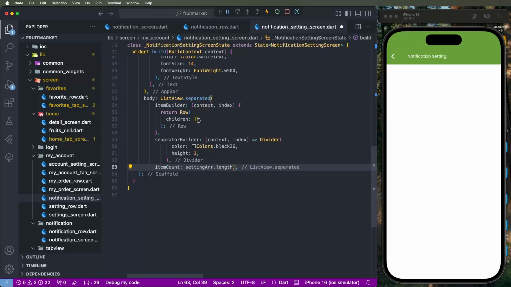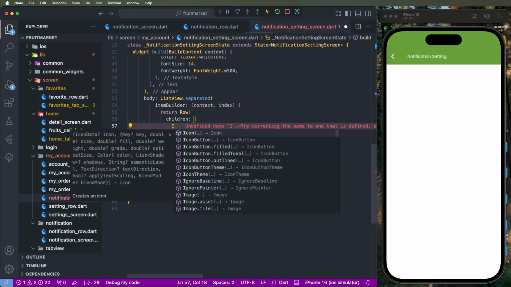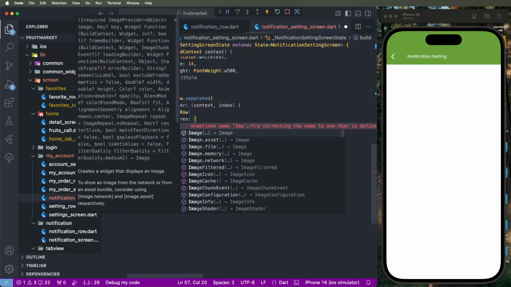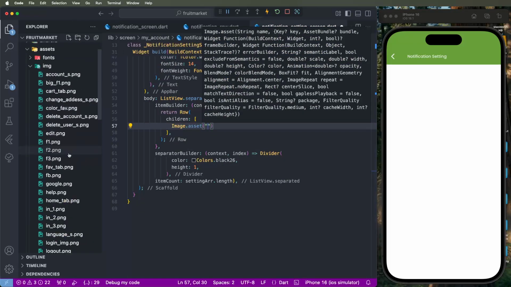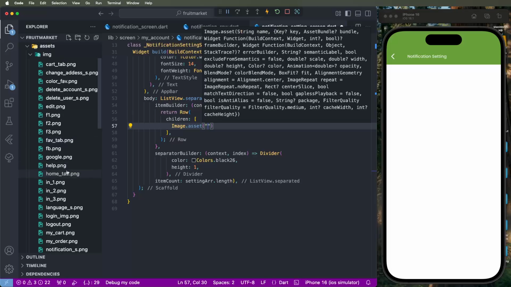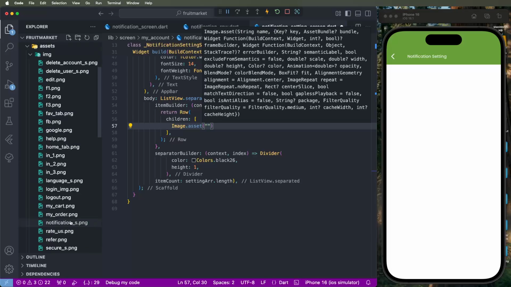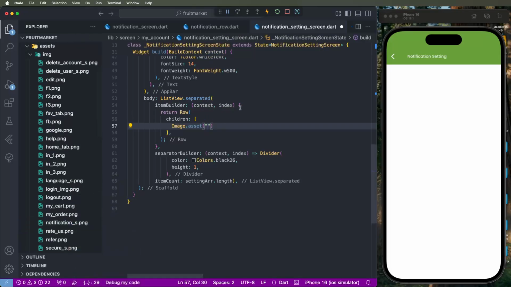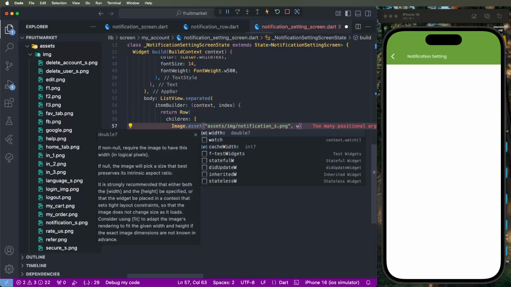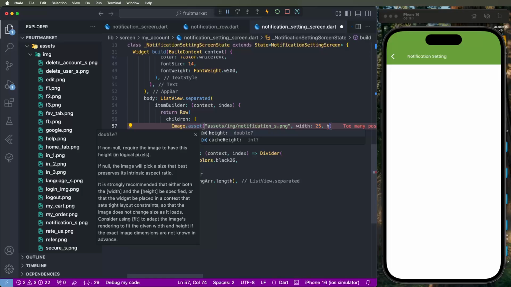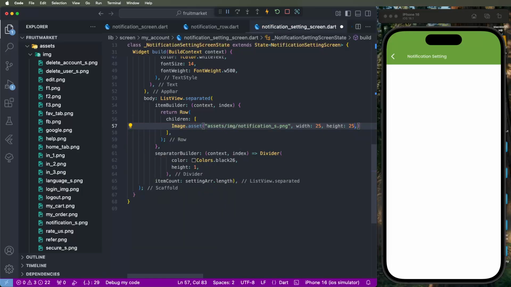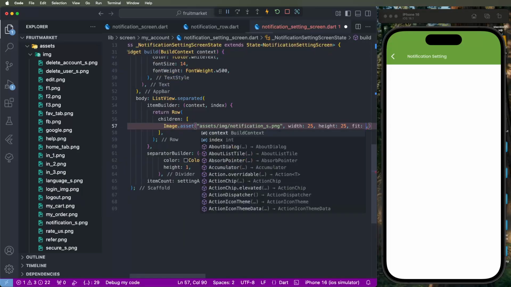Like here, and we need to create the row. First of all, we need to set the icon image sets, and set the notification icons. We need to copy the setting relative path, and paste it here. Now we need to give this a fixed height and width. We need to set 25, and also the height, we need to set 25, and fit, no need.